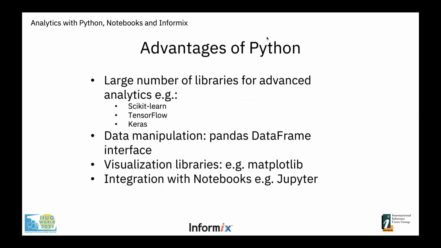Of course, one can ask, why is that? What's the reason why Python is becoming so popular? I think one of the reasons is that it has an intuitive syntax, but much more important is that there are a large number of libraries, especially for advanced analytics. For instance, one very popular library is Scikit-learn, or TensorFlow for more deep learning, and Keras, which is a bit more high level.